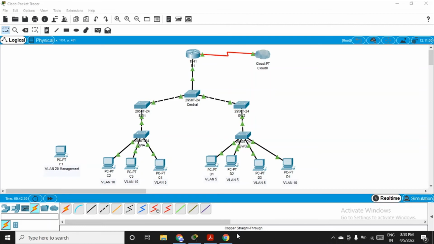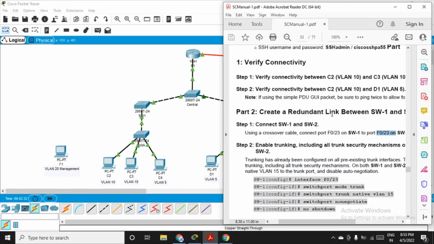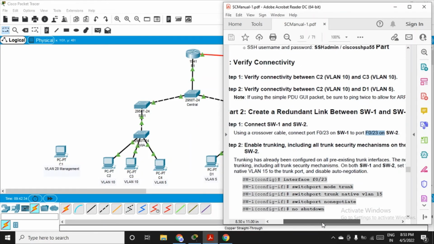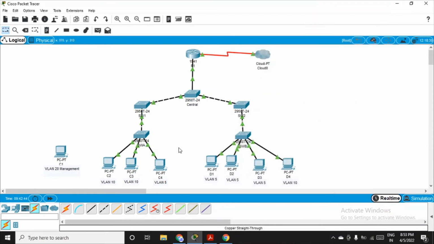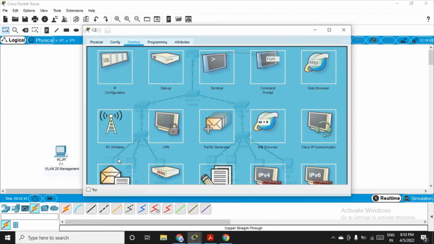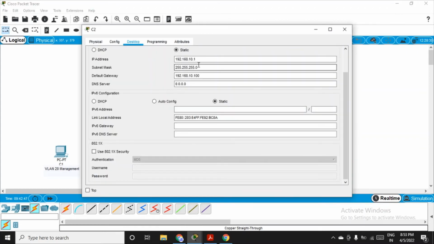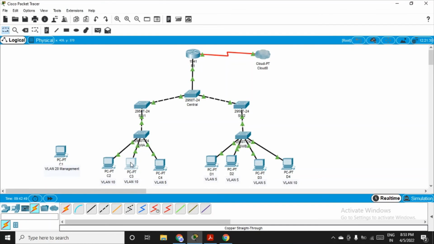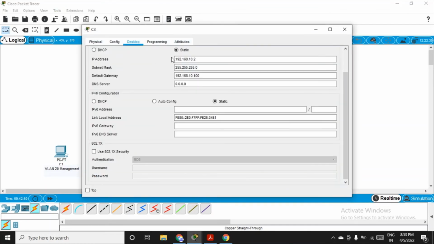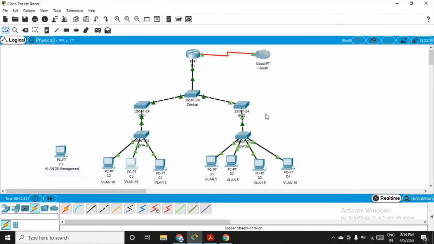So now we'll start with the practical, and the first part in the practical is to verify the connectivity. So we have to verify the connectivity between C2, this device on virtual LAN 10, and C3, which belongs to the same virtual LAN 10. If you don't remember the IP address, you can simply click on the device and check the IP configuration. So this was 10.1 for C2 and C3 was 10.2.